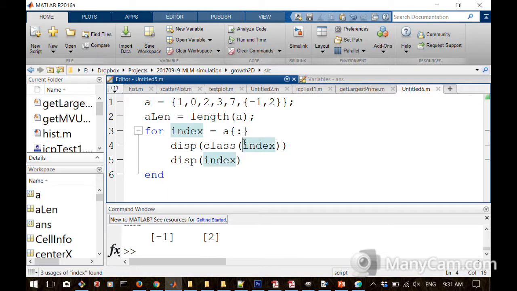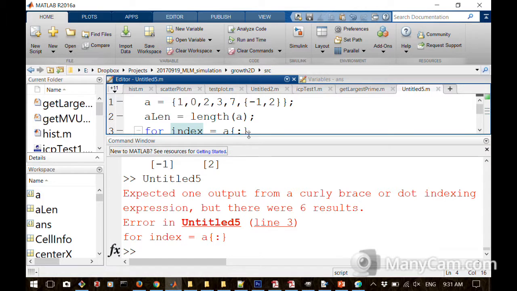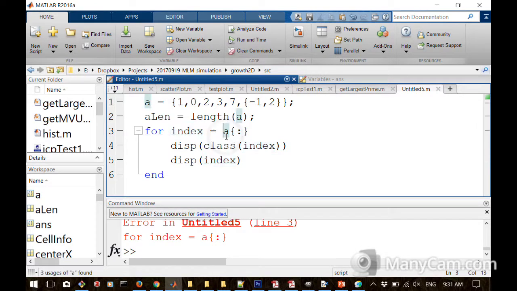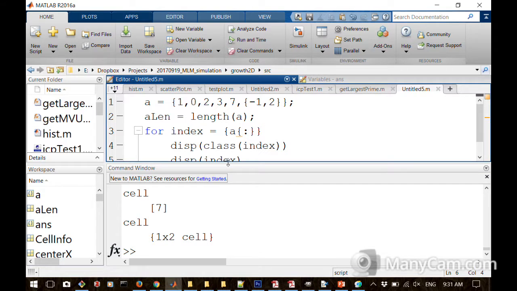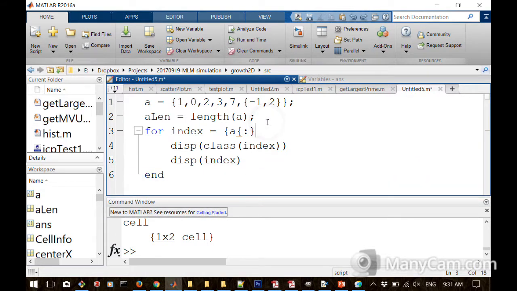Okay. You see, it gives an error. So it doesn't work. Expected output from a curly brace or dot or something. What we could do is probably we could just put this around it, which again makes it a cell array, which is pointless because we already had a cell array there. It may not even work, or it worked apparently, yes. So the only way at the moment that I know is this. That's what I do myself.